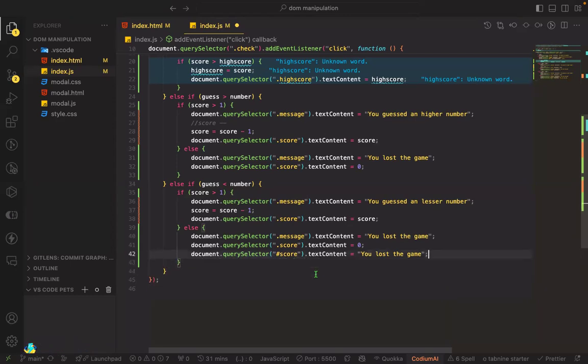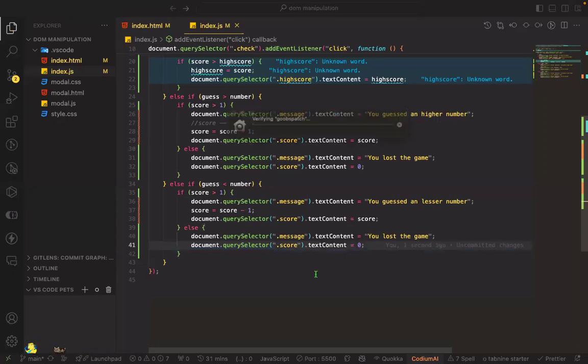So what's the next thing we have to do now? The next thing we have to do is implement the again button. We have to implement the again button. So let's try that.